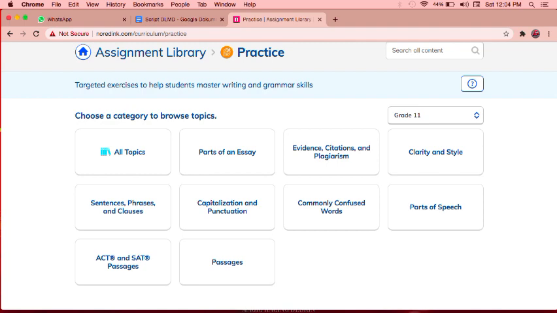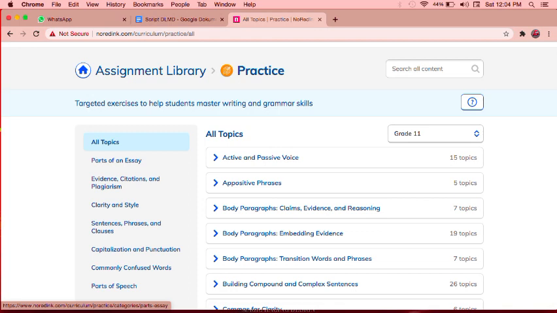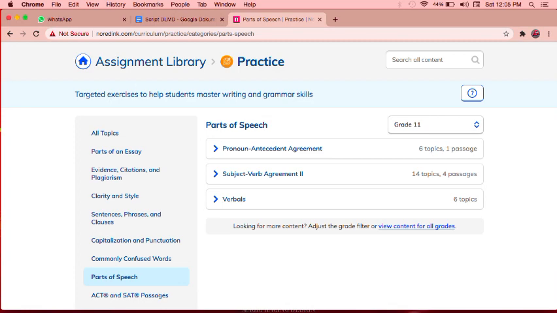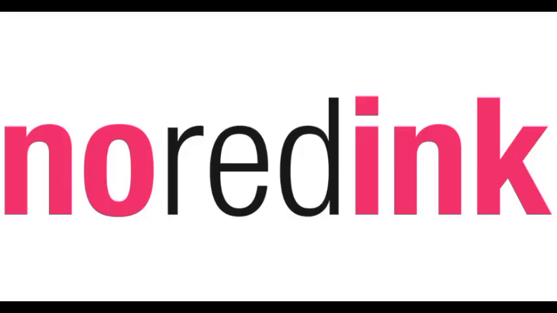If we take a look at a more detailed view of the topics, we can see that there are many options for active and passive voice, and then body of paragraphs, embedding evidence. Then we could see other ones like appositive phrases, and if we take the example of sentences, phrases, and clauses, we could see that there are many options as well, such as parallel structures, identifying sentences and fragments. Now these topics, bear in mind, are pre-made for the teachers, but in NoRedInk there are topics dedicated for different grades. Then on to the next one. How much control do learners have over the pace of learning?